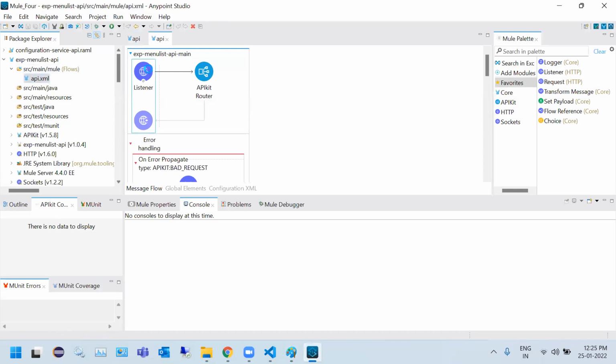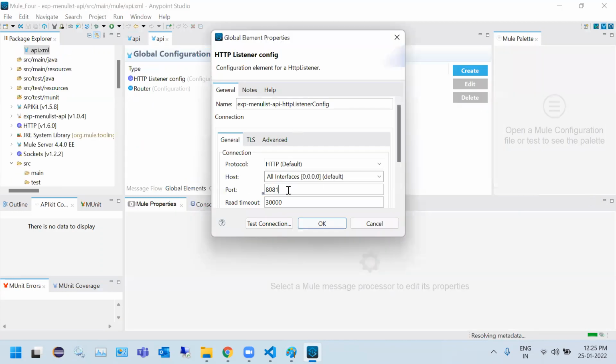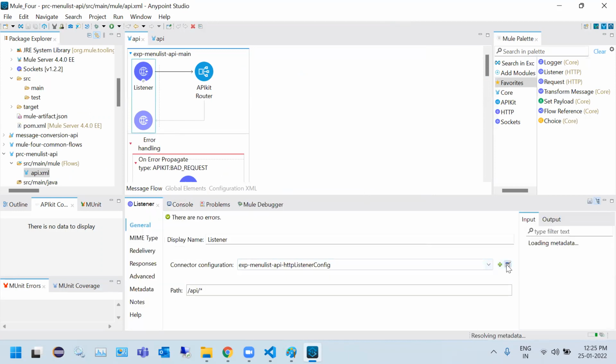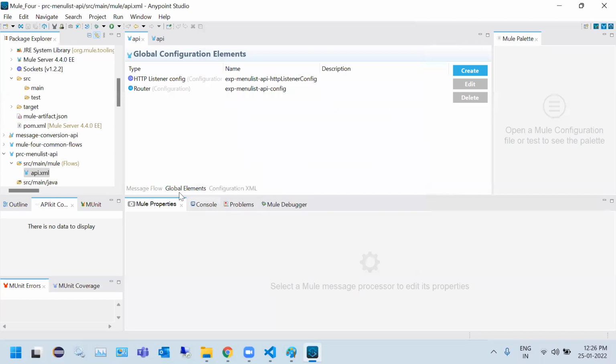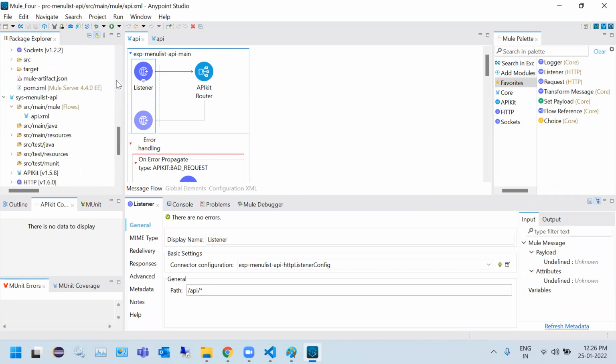The reason is, for each listener configuration, if you take the experience layer listener configuration, the port used is 8081. If you take the process layer one, the port configured is 8081. So you will get an address already in use or binding error. You cannot run all three applications in parallel using different HTTP listener configurations. You need to maintain the same HTTP listener configuration for all three applications.